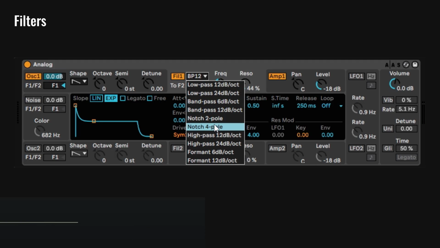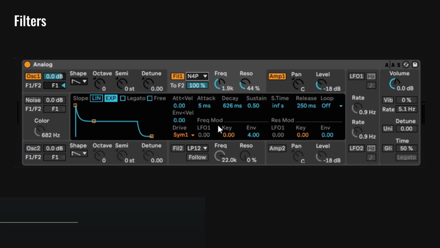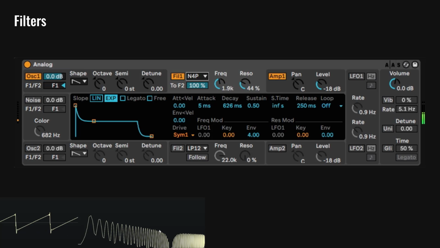Then you have the notch, and the notch is not completely, but pretty much the opposite of the band pass. If I do notch, it's creating a notch at some place, some frequency. And the resonance is going to help to fine tune this. If we want it to be a sharp notch, or we want it to be super wide, something like that. And the frequency will just move that notch up and down in the spectrum.